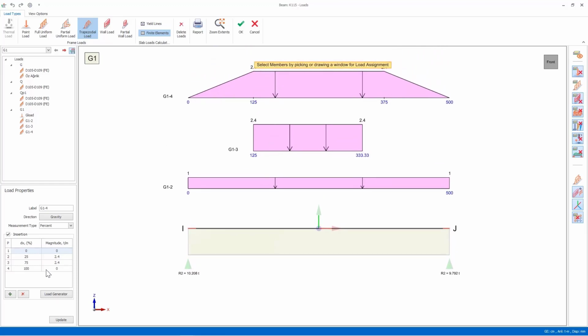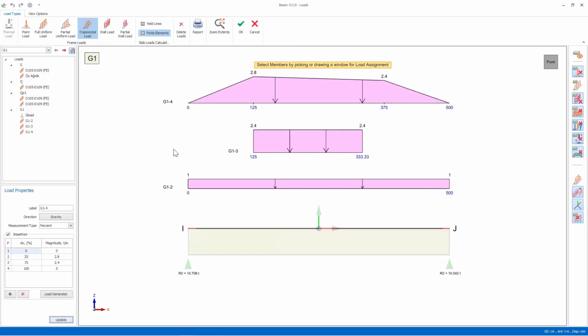Let's activate the layout option to change the load profile and load values. If you want, you can edit the values in the table here and add or remove new points. If you want to define faster, it is possible to automatically apply one of the ready profiles by pressing the load generator button.